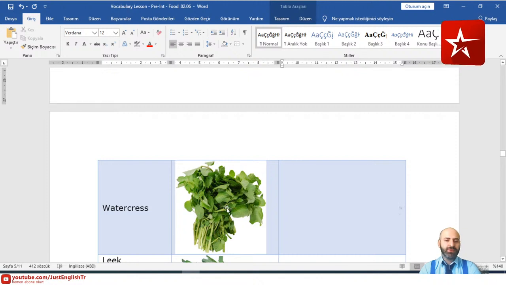This is watercress. Do you understand watercress, guys? Yeah, I know it. Of course, we eat it in salads or just without salad. You just take and eat it. Watercress. I think watercress is in Turkish roka, but I'm not sure, guys. You can see from the photo, is this roka, guys?